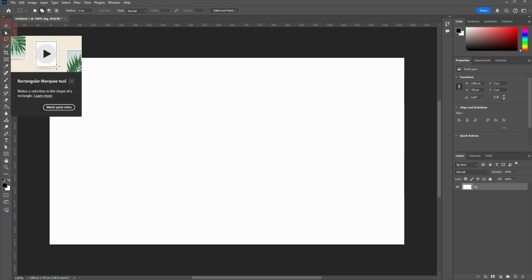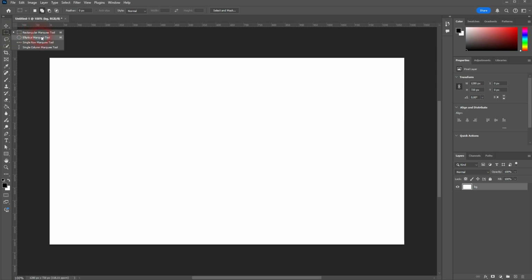In principle, there are 4. We want to talk about the first 2 that have this M right next to it, which is the shortkey, and they work the same. One is for rectangles, the other for ellipses. I'll create a new layer. Here it's empty. Then left click drag with my Marquee tool.